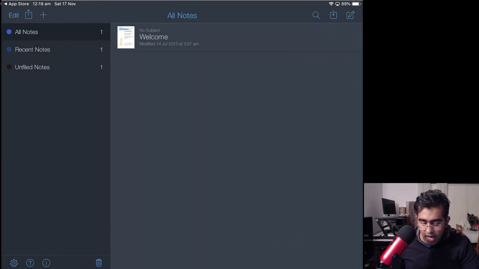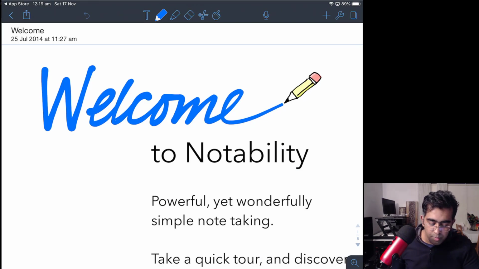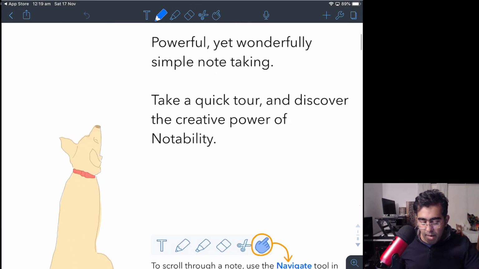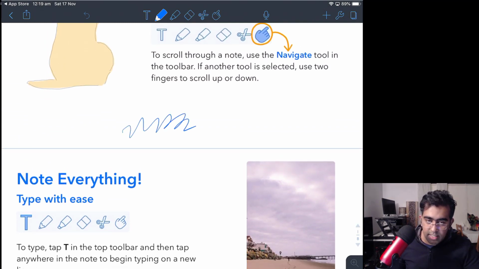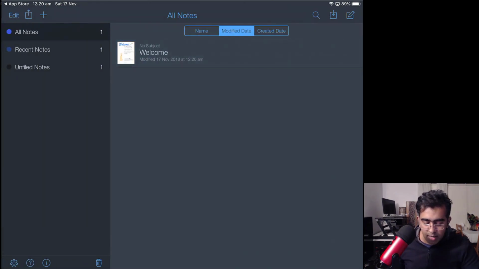Right now I don't have any notes except this welcome note. If I tap on it, it will open that note, and if I use my hands, I can swipe up and swipe down. But if I use my pencil, it's going to start writing. I can hold my palm on the iPad and it will not cause any issues. It will not move the document and it will not write anything on the document. So I'm going to go back by tapping on this back button, and I'm going to create a new note.